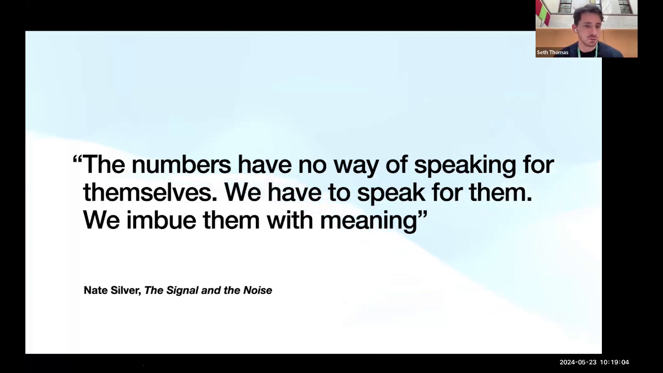So I'll come back to this quote, which is from Nate Silver, who wrote a book called The Signal and the Noise. And what it says is that the numbers have no way of speaking for themselves. We have to speak for them. We have to give them meaning. And by that, I mean all of the data that's around us doesn't tell us anything as just a number. We have to say, these are the numbers. We're going to arrange them in this way to try and gain insight in a specific field or a specific condition.